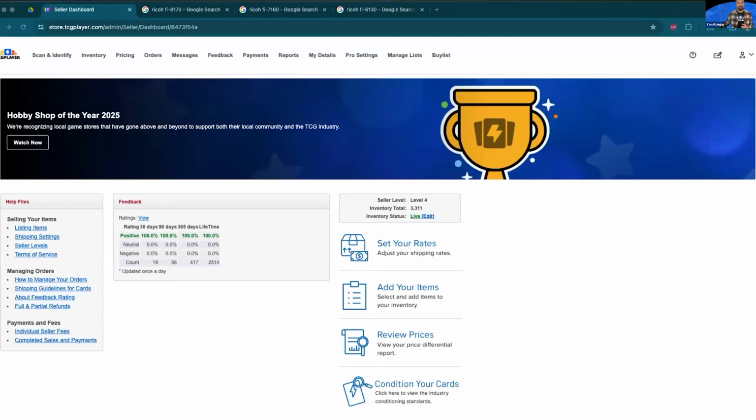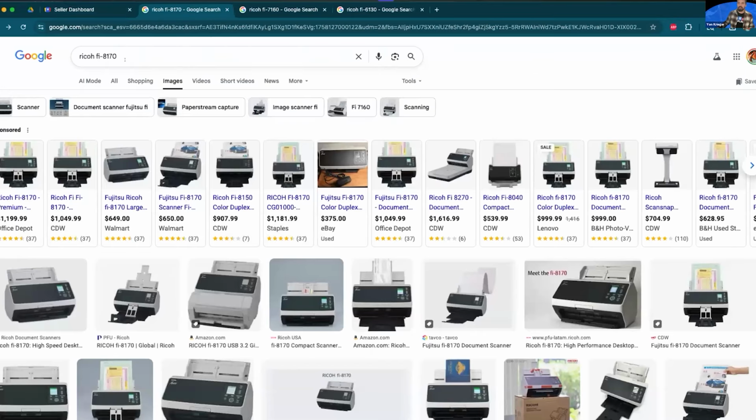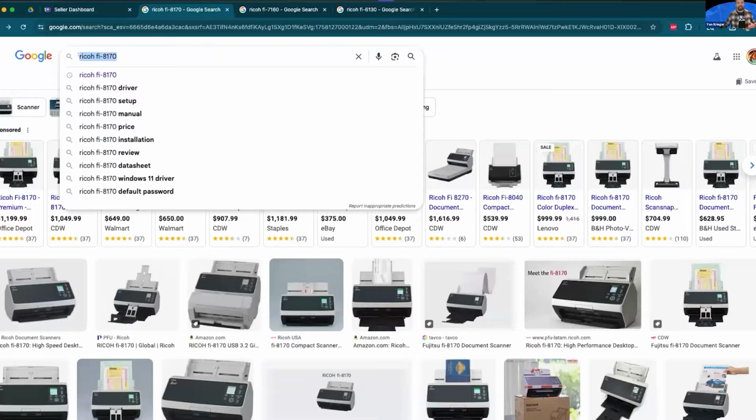First thing you're going to need for the Scan and Identify feature is a scanner. We typically recommend the Ricoh FI-8170. It's what our engineers used when developing Scan and Identify. You can use some of Ricoh's older models, there's the 7160, there's the 6130. I tend to be of the mindset that if you're going to invest in hardware and processes, it should be with the latest and most accurate version. So that's why I typically go with the 8170. It's what I'll be using here today.